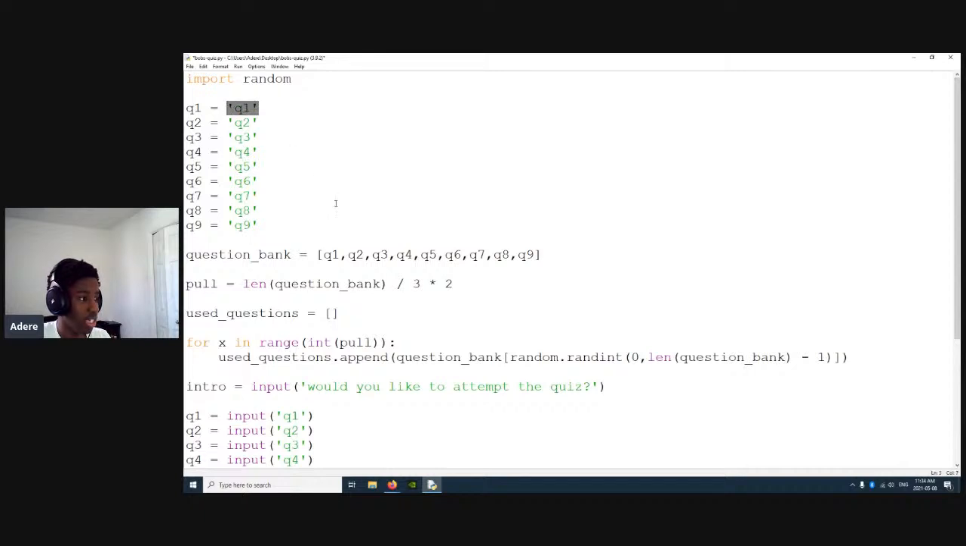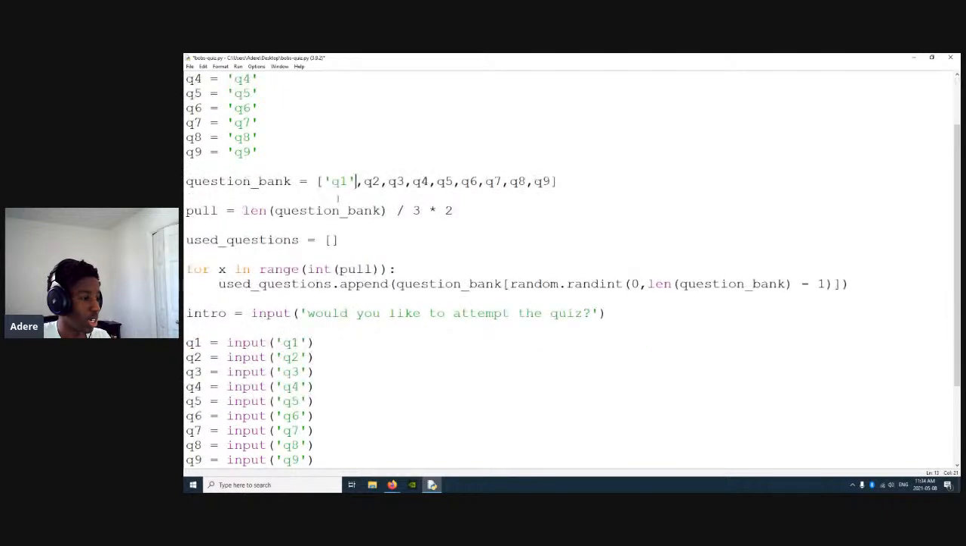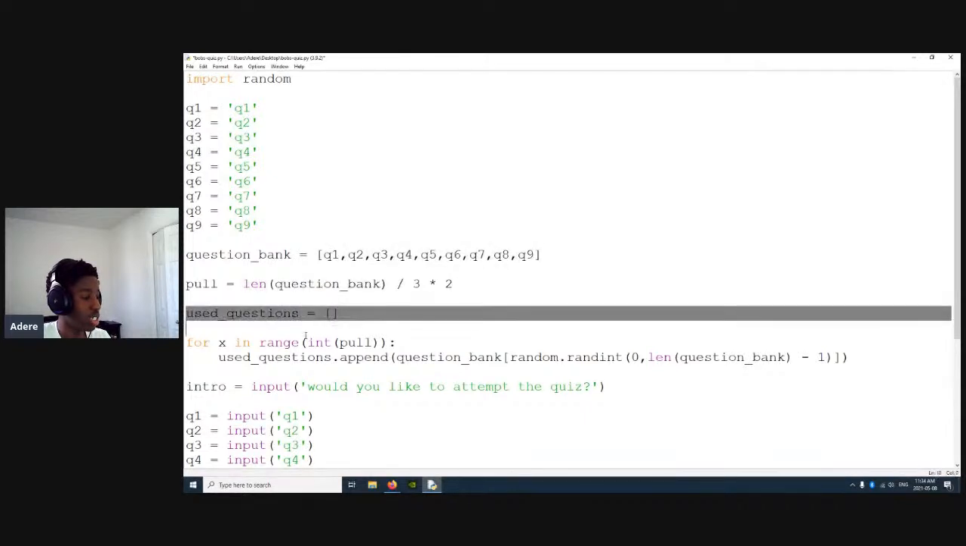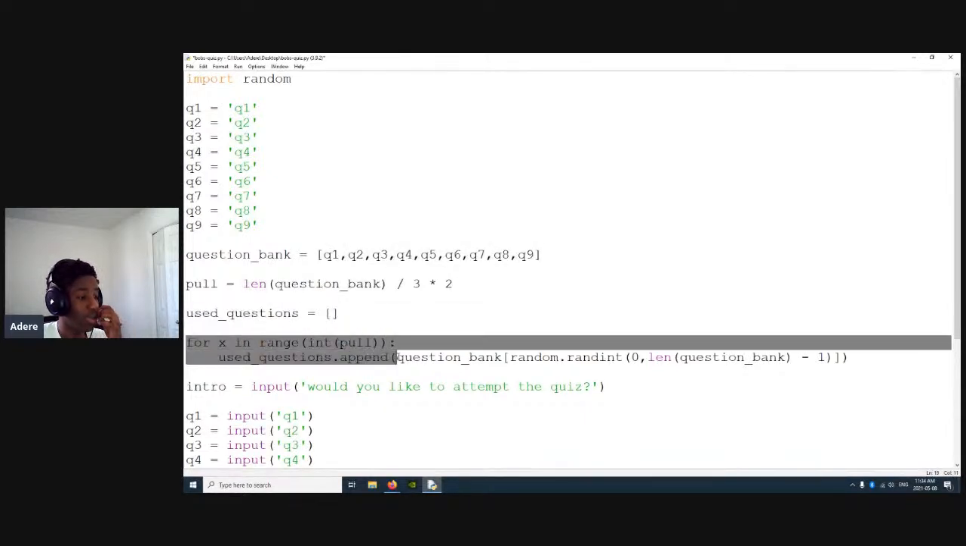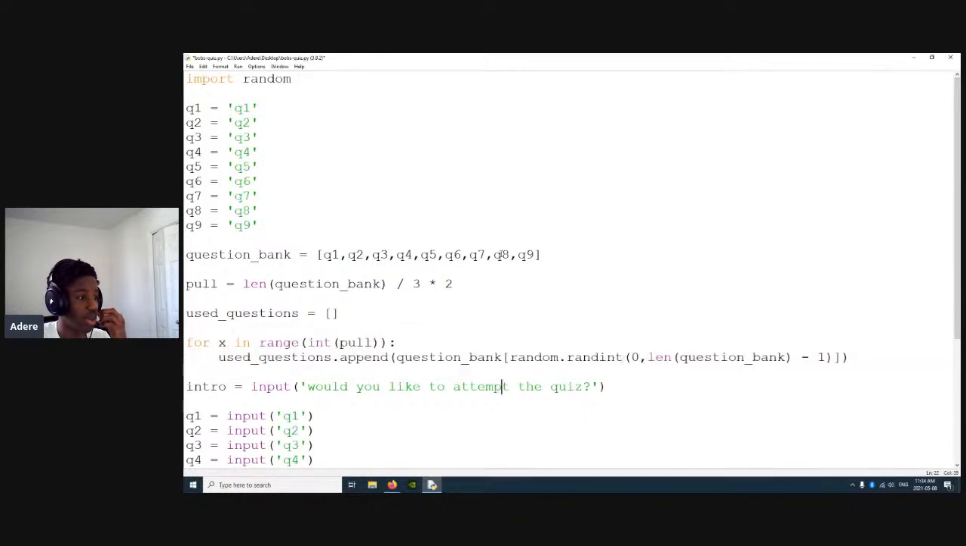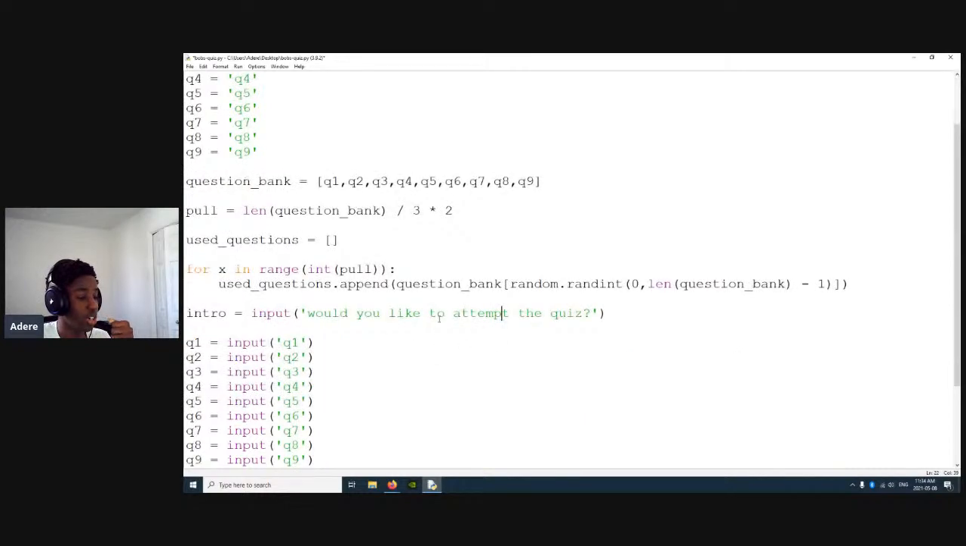So first of all, this is no longer going to be variables. This is just going to be Q1, Q2, Q3. Actually, no, it should be variables. Yeah, I think it should be variables. So these are the variables. We have that, then used questions. Then we're going to say for x in range. It's going to put a bunch of random stuff in used questions, random questions that are taken from here. And then in used questions now, what we're simply just trying to do is get those questions to display.